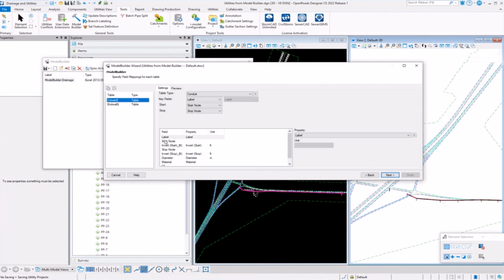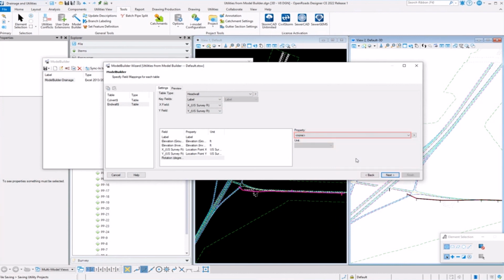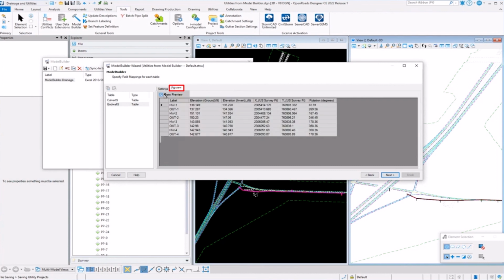And I just want to show you the mapping one time. So here, as I scroll over to the mapping section, culverts have a start and stop node. They're a conduit. End walls have, you know, an X and Y location. Again, if I didn't want something, for example, say set that to none, so no rotation. You have a preview button as well. It can help you map as you're doing it.